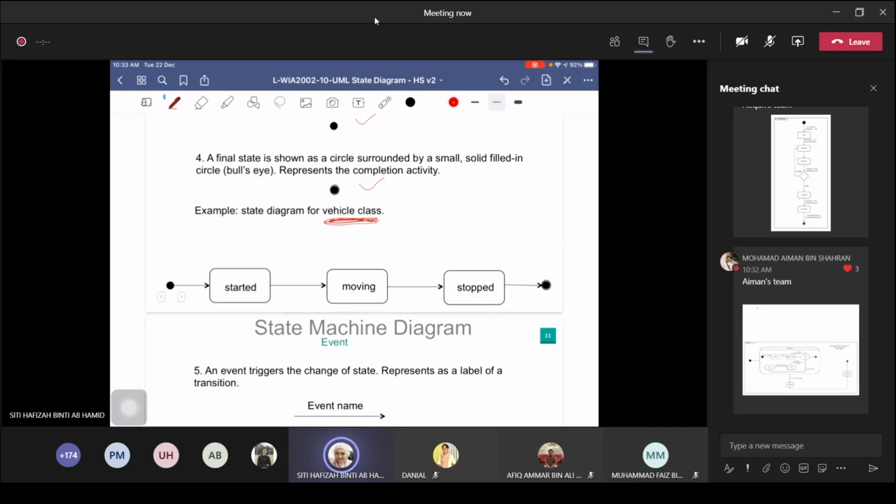So in this case, we have vehicle. There are 3 states involved with vehicle: started, moving, or stop.